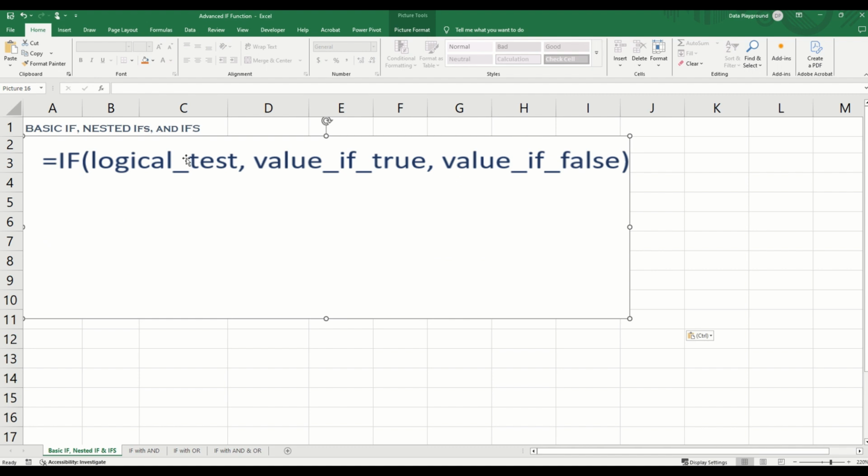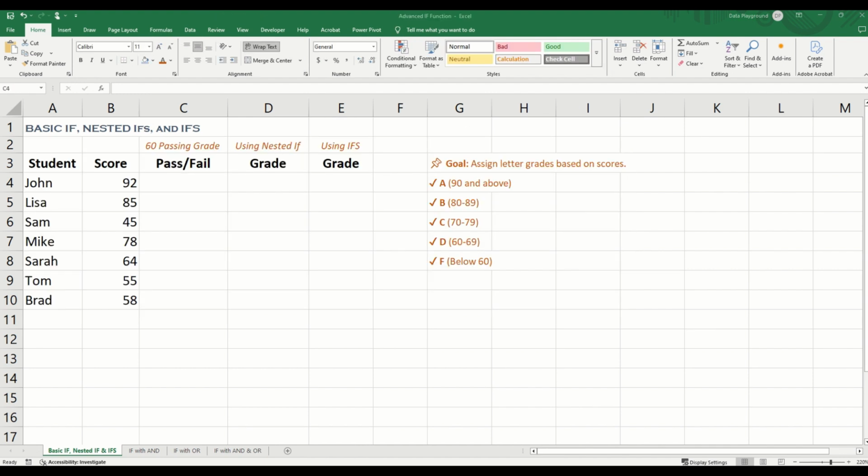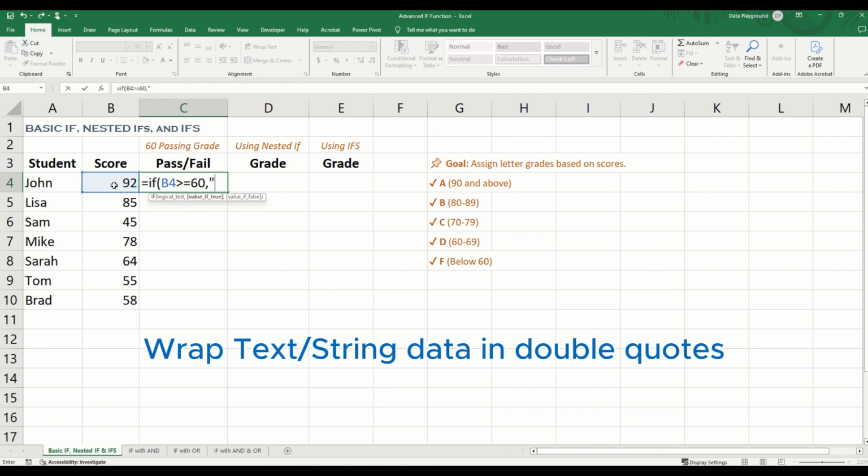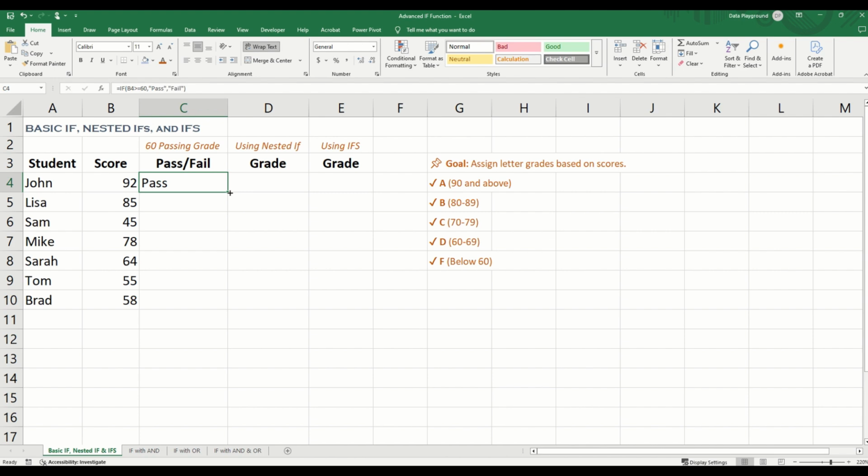The logical test checks if a condition is true or false. If true, it returns the value put in the second parameter of your formula, and if false, it returns the last value. For example, let's check if a student passed or failed, given a passing grade of 60. We start with an equal sign and the IF function, and the logical test is going to be if their score is greater than or equal to 60, then we want to put in pass. Otherwise, we want to put in fail.